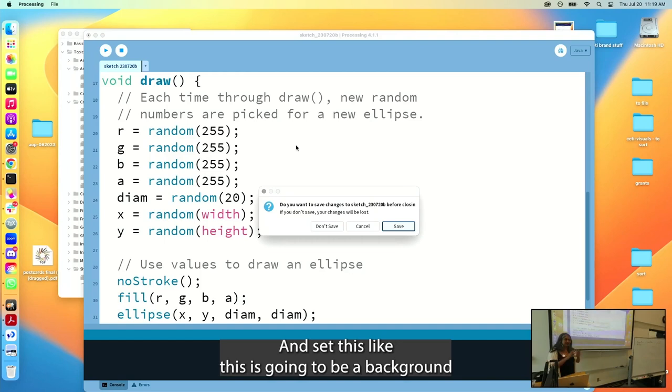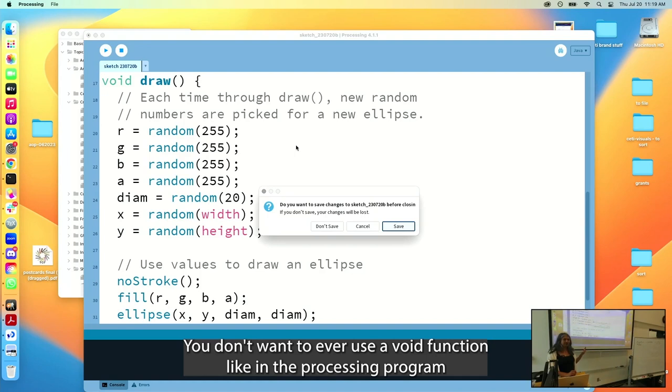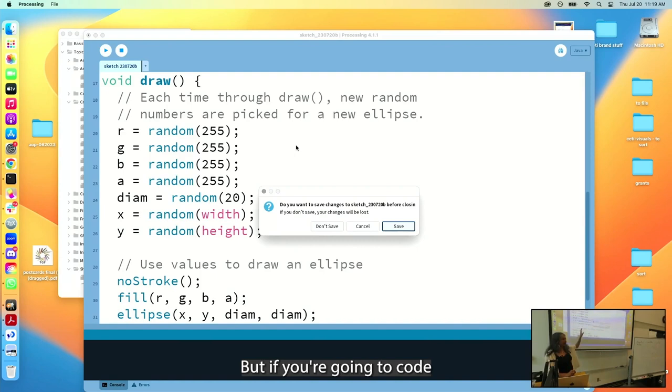So void means clear things? No, not quite. You don't want to ever use a void function in the Processing program, for the most part, unless you're really trying to do other things. If you're going to code in Java, you'll use it. But if you're going to code in Processing, these are the only places it'll pretty much show up.